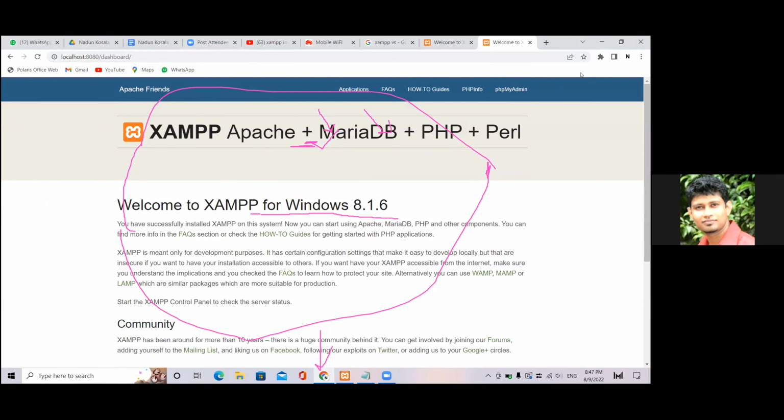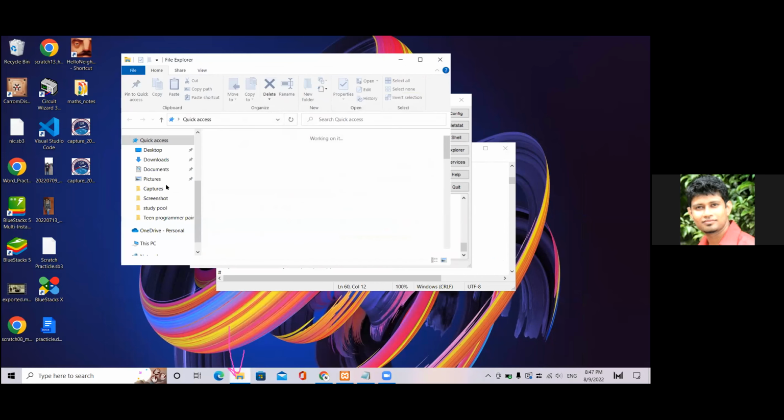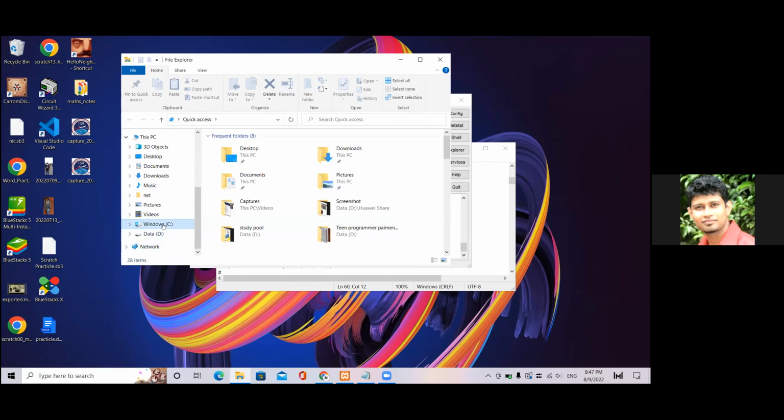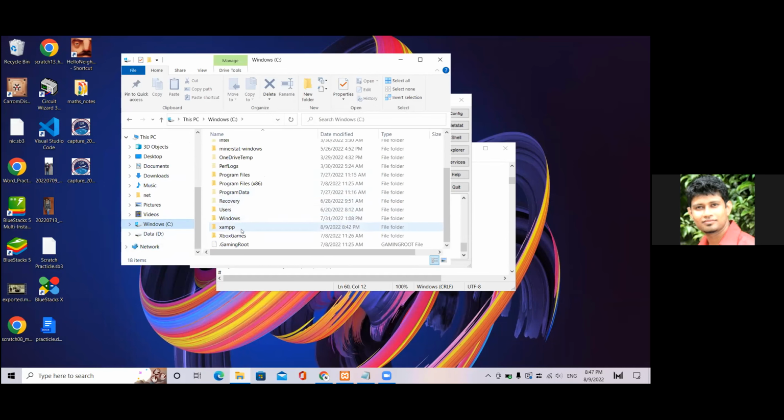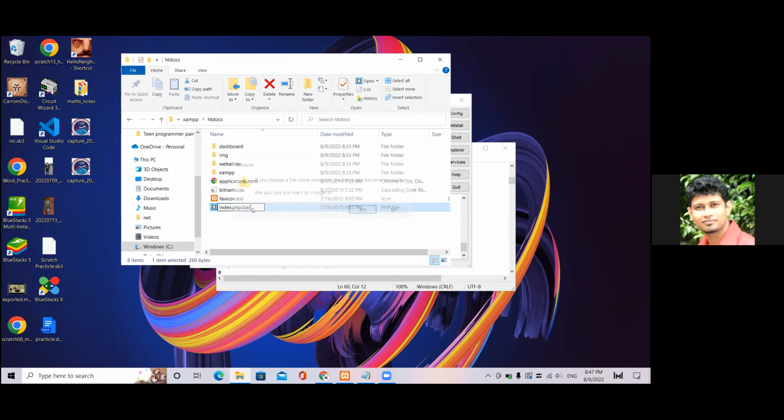Okay, I need to change the default file. To do that, after installation, you can go to the Xampp folder. Please go to the Xampp directory on the C drive where you have installed it. There you can see htdocs. Open it and rename the index.php as index.php.bac. Backup. I need to back up the original index file because I'm going to change it.